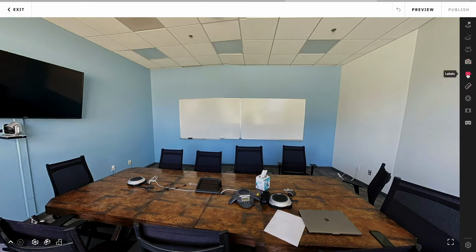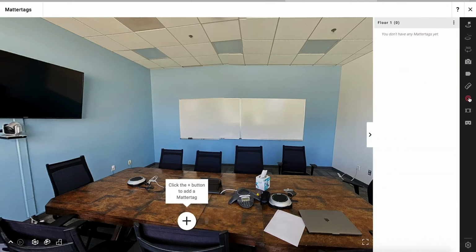And labels right here, we'll get to that in a second. And measurements, we'll also get to this. But for now, I want to touch on Mattertags. So I'll just click this. And what I need to do here is press the plus button down here.